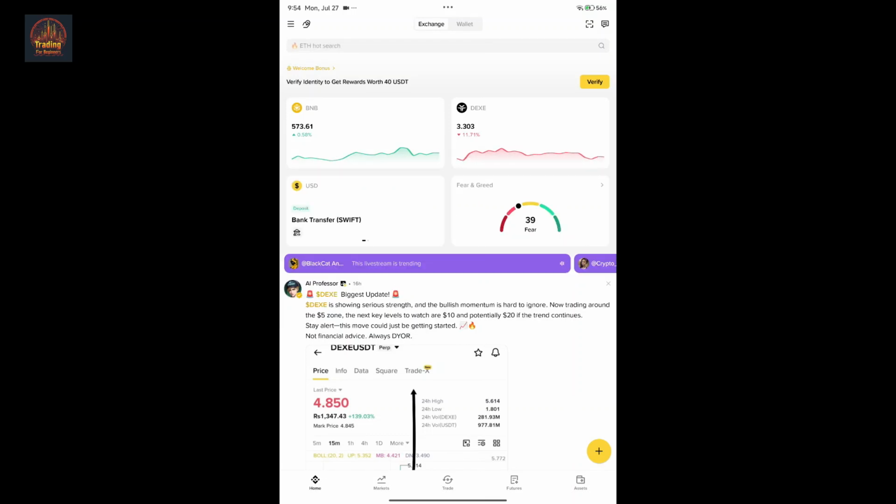If you are using the Binance app and want to clear its cache, then it can help resolve minor issues like slow performance, loading problems, or temporary glitches without deleting your account or trading data.